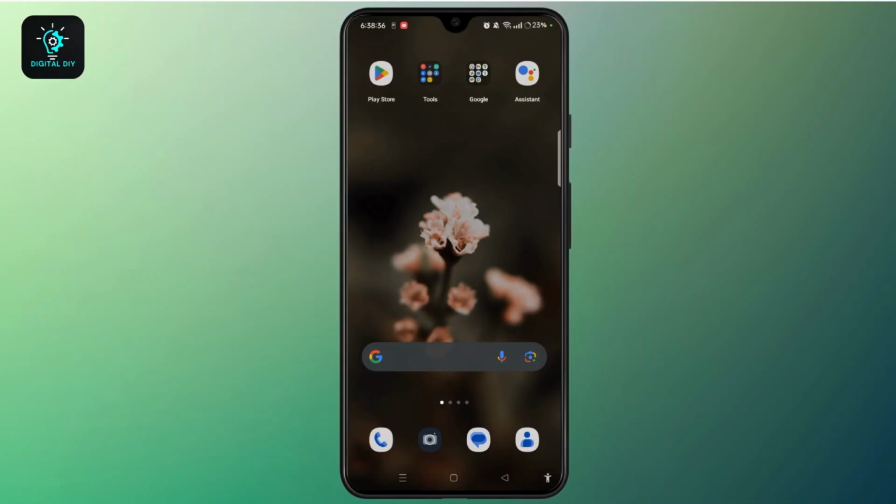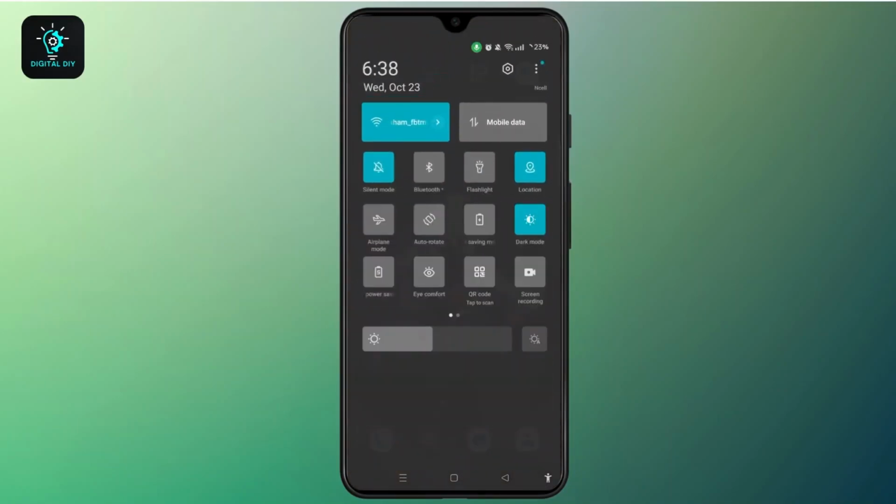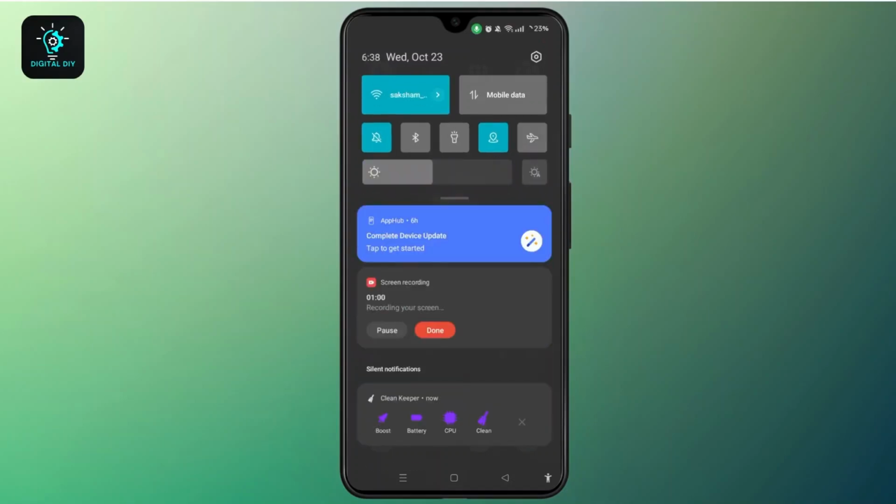So the second step that you need to follow if your issue did not resolve is enabling airplane mode. Simply swipe down from the top of your screen to open quick settings and tap on the airplane mode for a few seconds. Then after waiting for a few seconds, turn it off, and this will refresh the network connection and may resolve the issue.